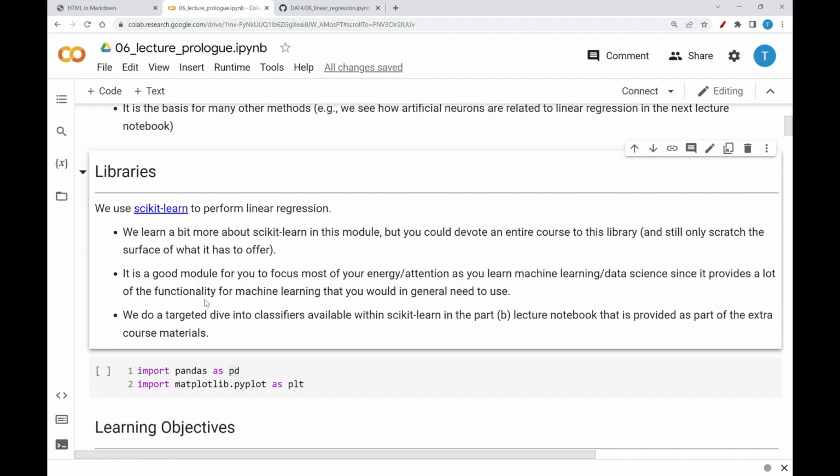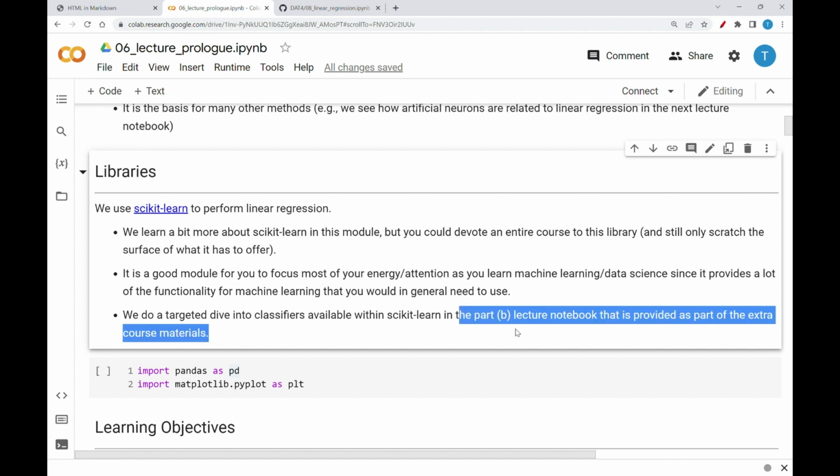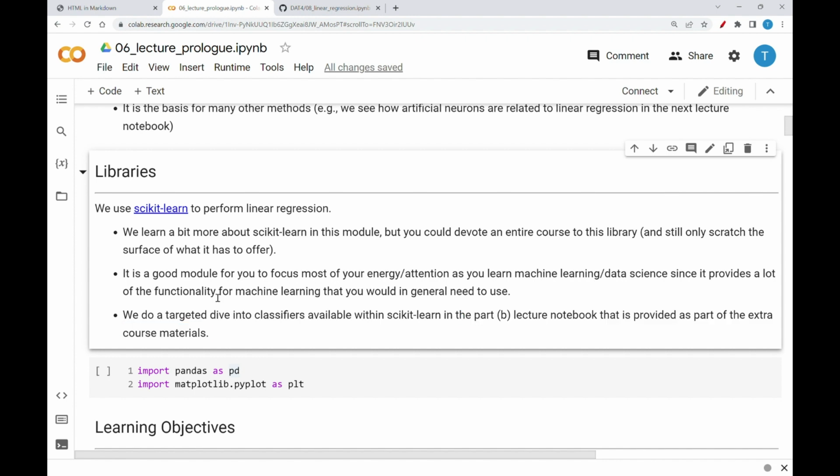We do a very targeted dive into classifiers available within scikit-learn in a Part B lecture notebook. At least that's planned. That material still has to be made, so it might not be there for a little while. It depends on when I have time to create that, because that's supplemental to what we'll have time to complete in the course. So it'd be something that eventually will go up on the GitHub repo. So that's kind of a big overview.